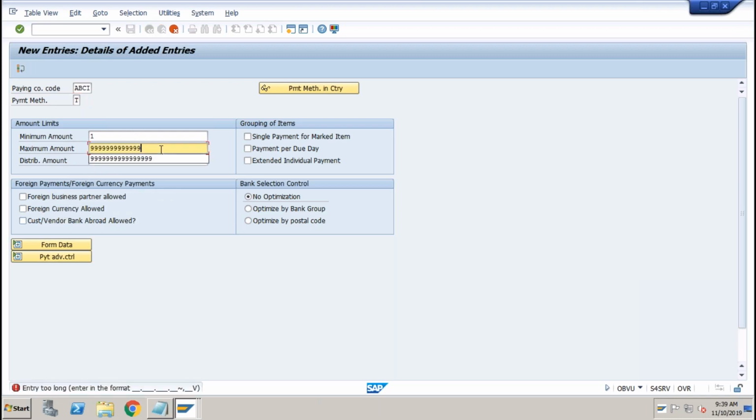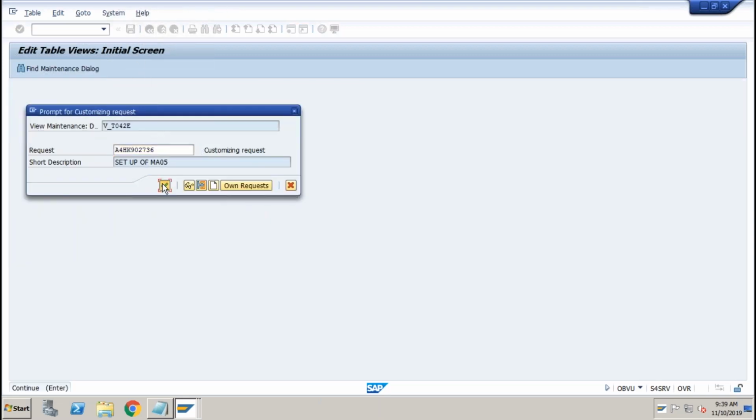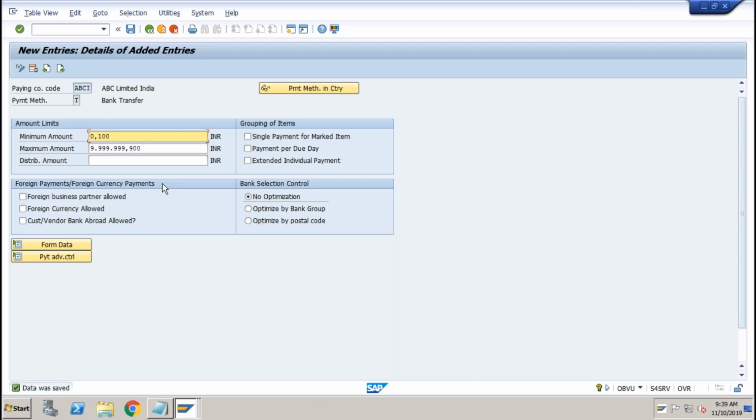Amount is too large, I think. Yeah. Okay, I think someone has activated 3 digits. That is the reason it is showing this, but okay, we are not bothered about this. Just save it, and we are done with the payment method. Now we have the payment method which can be used to make the payments to the vendors.